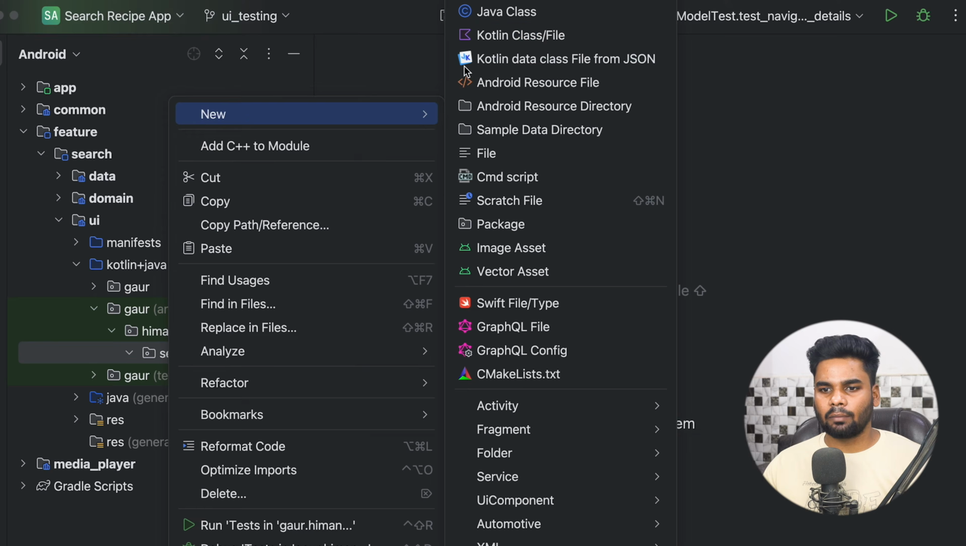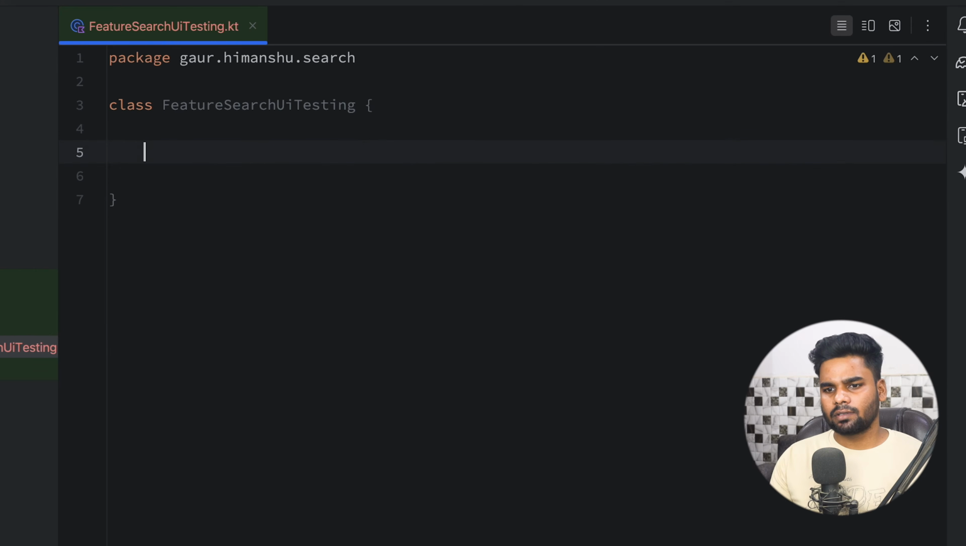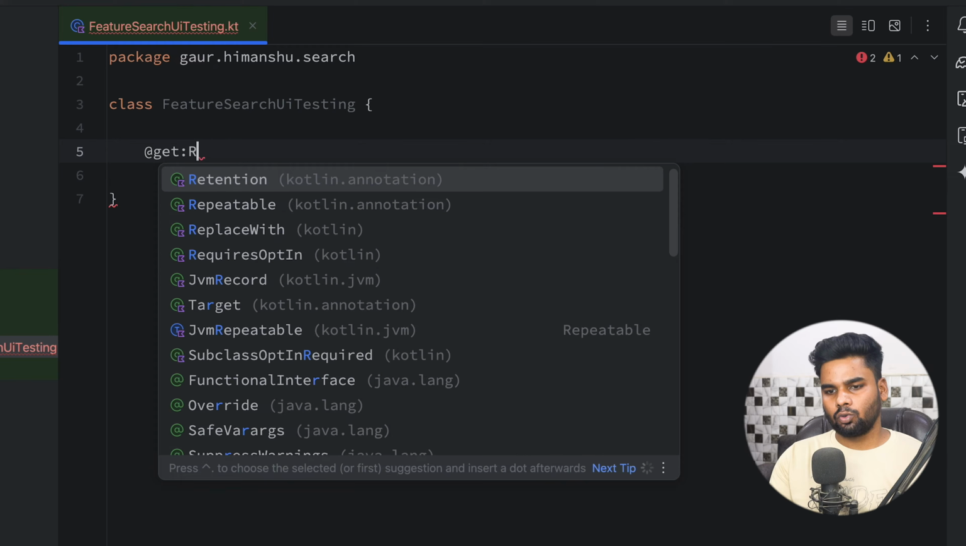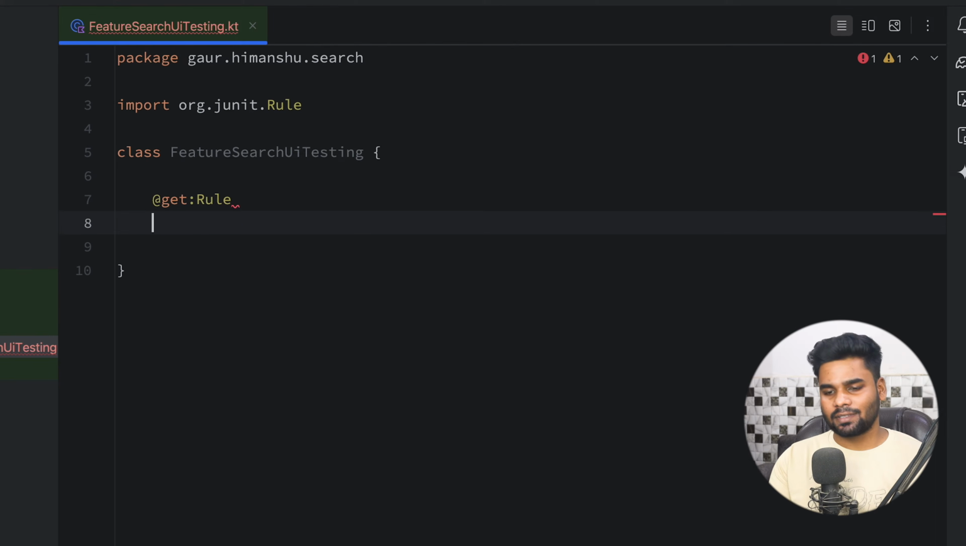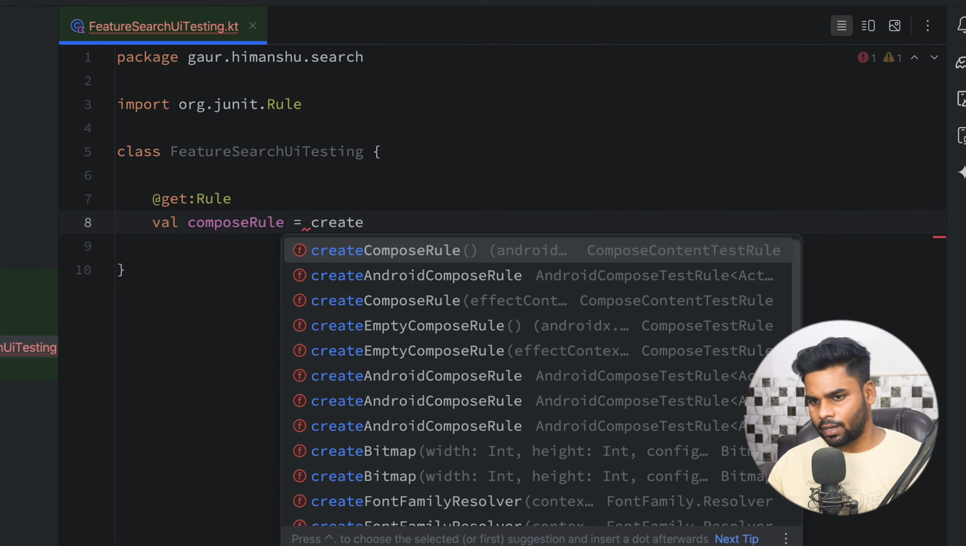First things first, I'm gonna create a class and I will call it FeatureSearchUITesting, and within this class we have a rule. This rule is actually used to test the composables. So the compose rule is initialized with the help of createComposeRule.